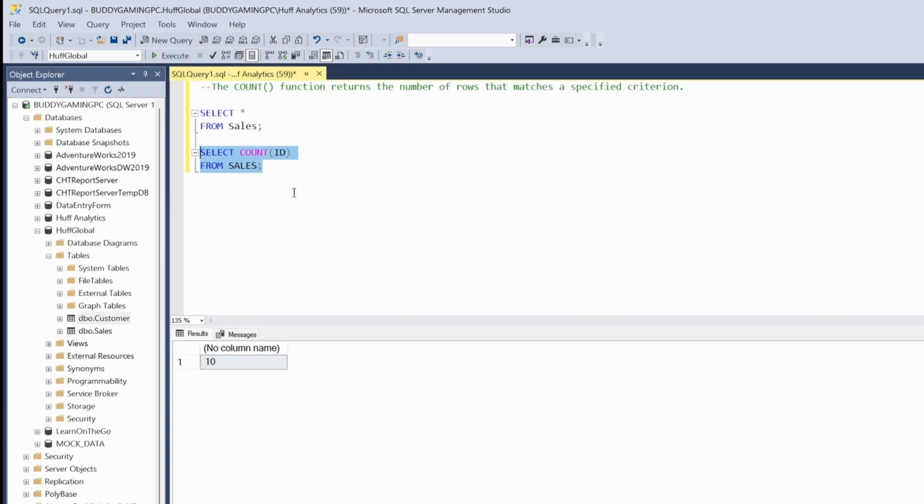So what happens is we get a row count of 10. So it gives us one row, but it lets us know that in that row there are 10 rows that match the specified criteria. That is how you utilize count.